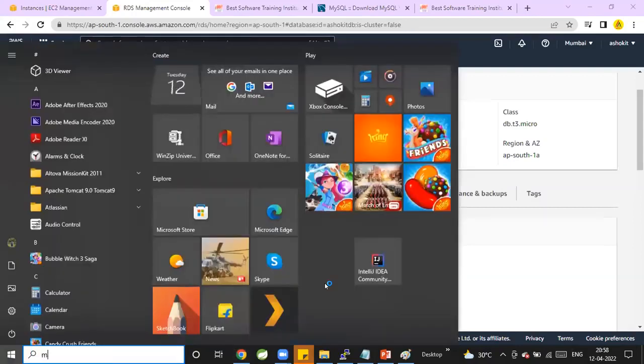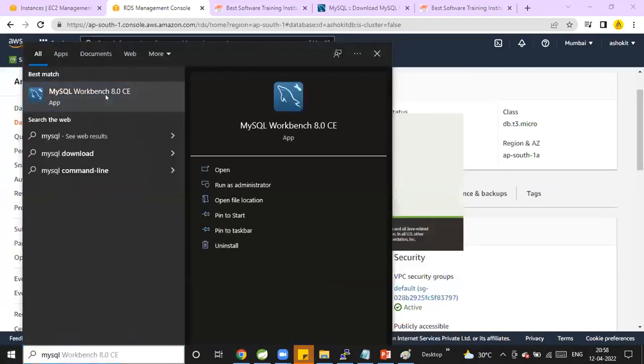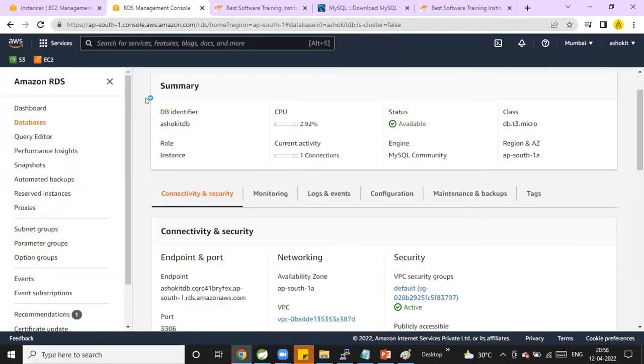Let me show you MySQL Workbench. MySQL Workbench is free software which is used to connect with MySQL databases. It is a GUI software. For DevOps people, it is not required because you don't use that. If any developer or tester is available, they will connect with the MySQL database by using MySQL Workbench to monitor the tables and tables data. I'm opening my MySQL Workbench.